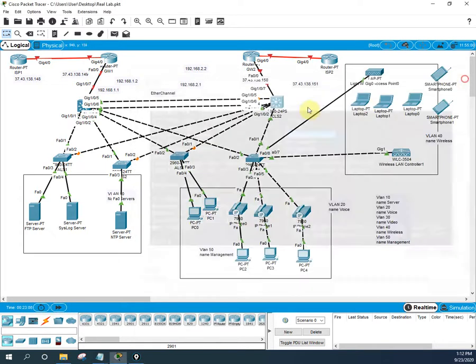If you remember, we created VLANs only in this switch. Let me show you. This is core layer switch 1, we can say core switch 1. We created them only in this switch, and automatically they moved to this one, this one, this one, this one, and this one.